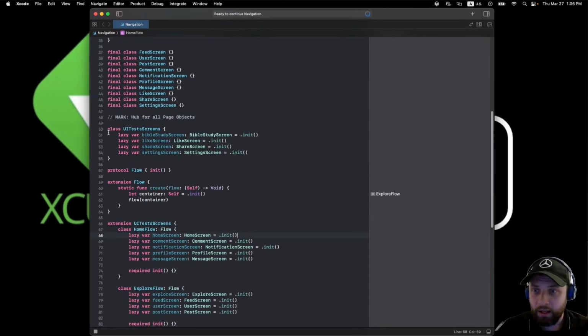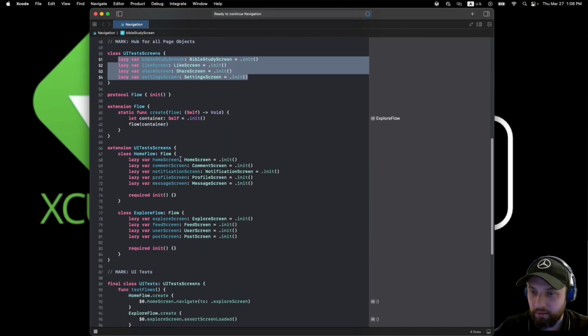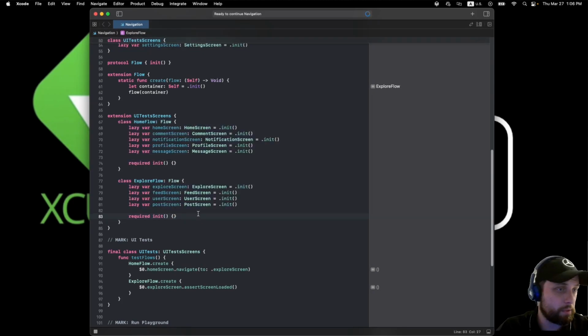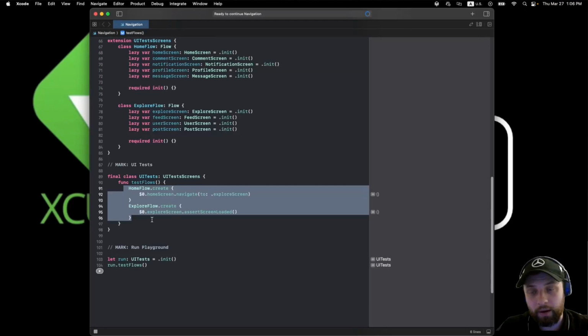So again, if you have a pretty long list of all your page objects, even if you have more than 20, it's already enough to mess up and forget which page object is going where. So creating the containers, creating the flows, wrappers, whatever you want to call them, is really cool to keep your tests clean and understandable.